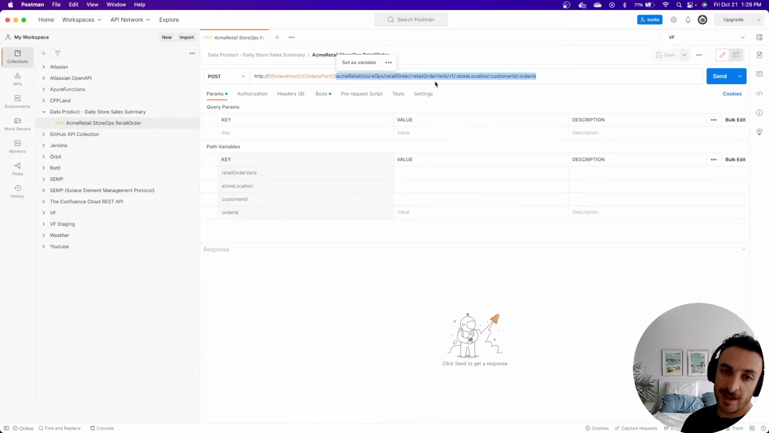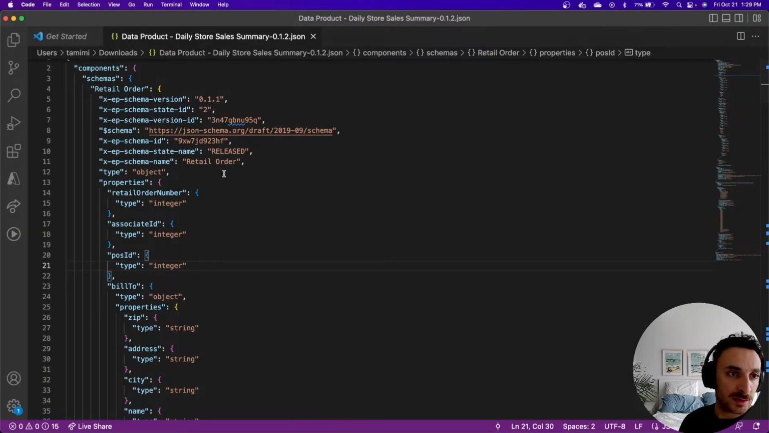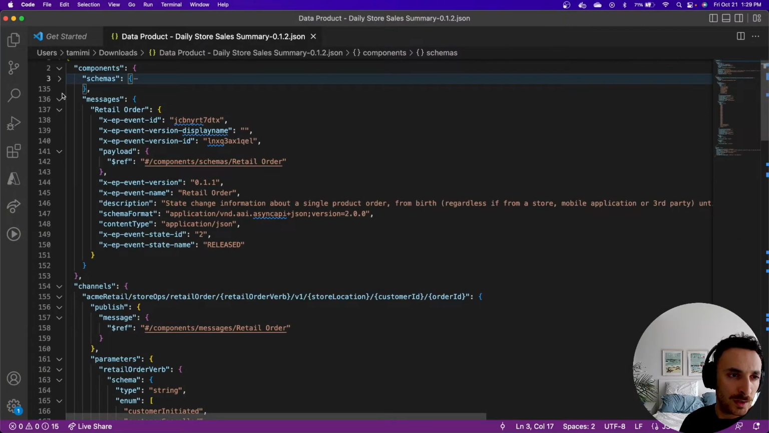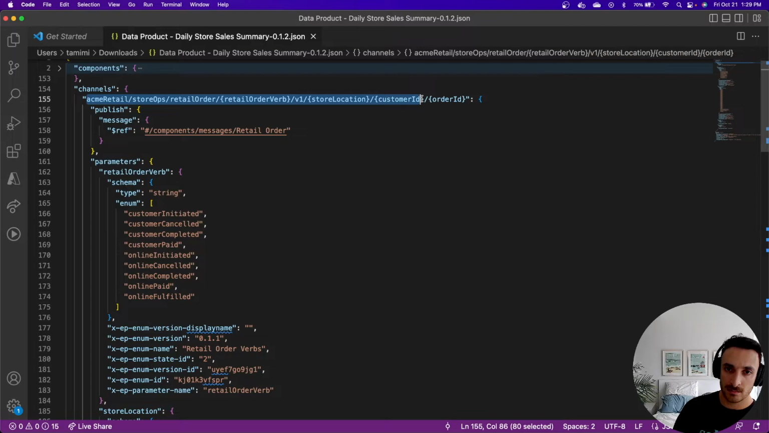The topic itself had some variables. So let me go back to my Async API specification and see what the topic was involved with. I'll show you a couple things in the topic. So you can see that my daily store sales summary application deals with one event, and there's dynamic variables in the event. So the retail order verb is a dynamic variable. The store location, customer ID, and order ID, these are dynamic variables in my topic.